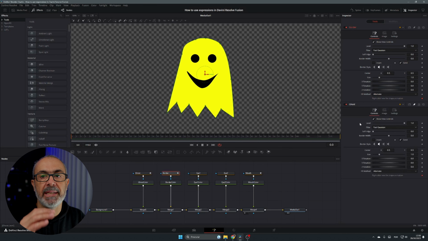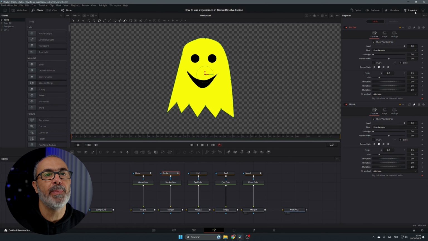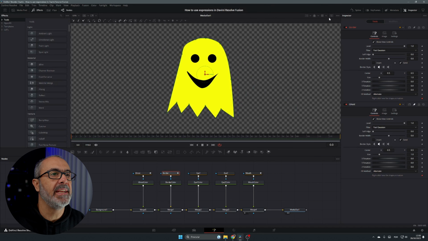Every time that you want to see two different nodes in the inspector, you have to pin one. Of course, if you don't see the inspector like this, you come here where it says inspector, click it, and it will enable. And you can use the two window viewer or just one window viewer in here also. So let's go and add some expressions to help us.